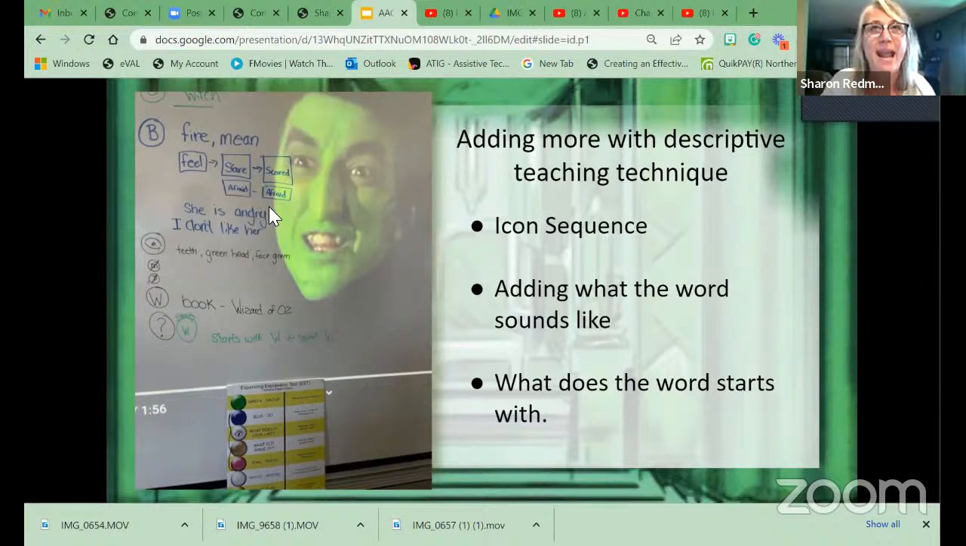How can you expand what you're saying? Instead of just saying to me, angry, what else could you say? She is angry. How could you say how you feel about her? I don't like her. So those types of taking a moment and taking the time to really do the modeling and to explore their devices on where those core words were and are. And then for them to be able to do it themselves.